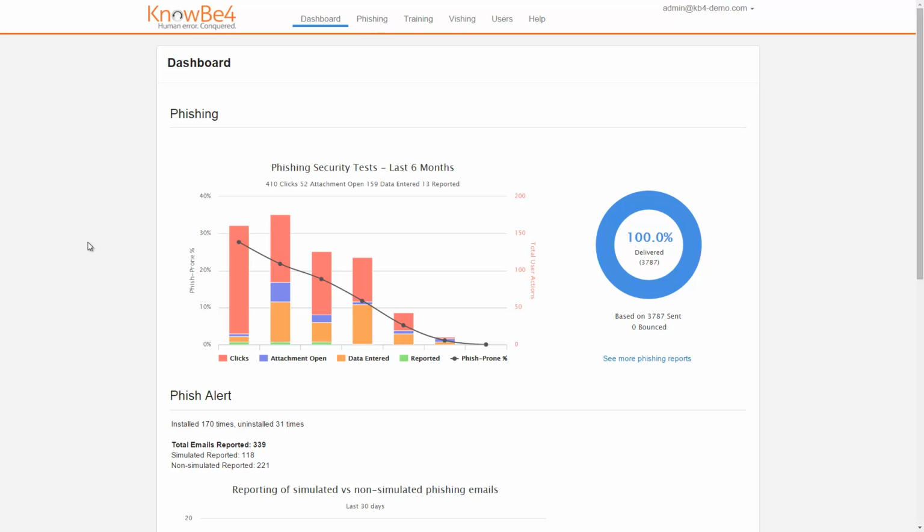In this video, I'm going to cover some of the new features of the KnowBe4 console. Specifically, we're going to go over the new reporting feature as well as some of the additions we've made to the phishing area. And you'll see, as I start out in the dashboard, that your phishing graph looks quite a bit different than you're used to.